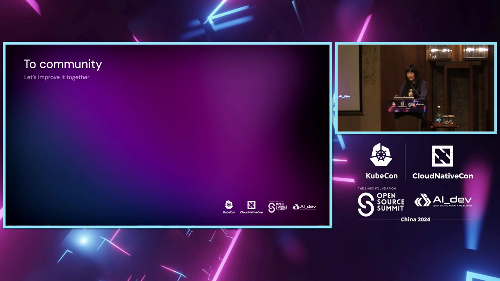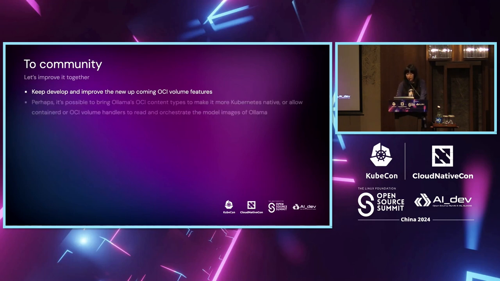I can't make it without the support of the community, and I want to shout out to the community for the following improvements. I want to discuss with everyone here, or online, or in the future, the following items. The first one is, how about we keep developing and improving the new upcoming OCI volume standards? Or how about we have containerd or Docker fit the Ollama OCI image content type, so we can use Dragonfly to cache them and distribute the images faster than my model pool does?